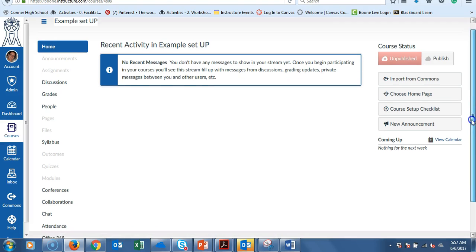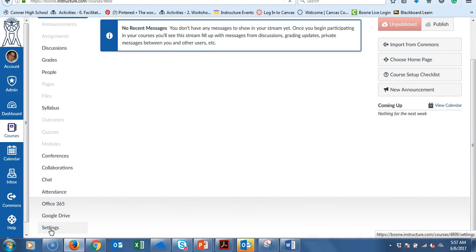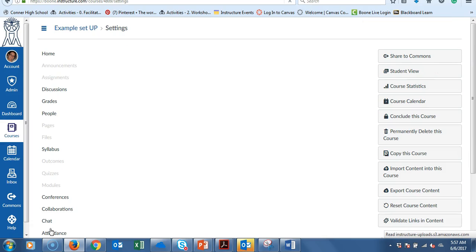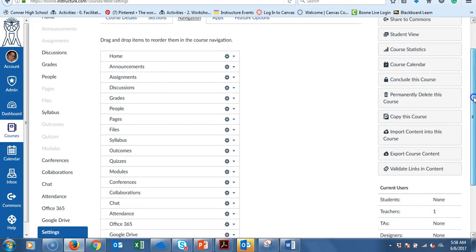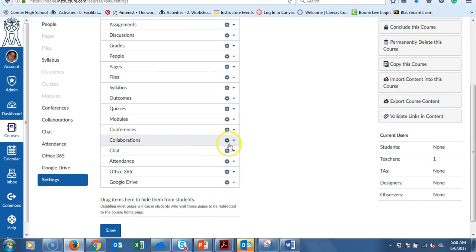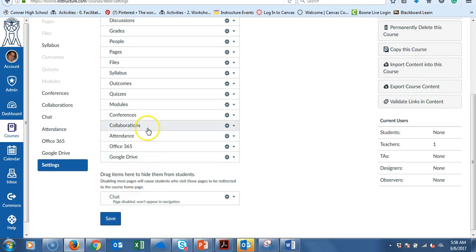Here's your blank course. If you scroll down to the bottom and you click on Settings, and these particular settings, I like to first go to Navigation, because that tells what your students, or in this case your teachers, are going to see. And when they're first learning, you may want to limit some of those choices just so that they learn to navigate through your course. So I'm going to go to Navigation, and then you can click and drag the things that you don't want to see. I usually don't disable, I would just move.